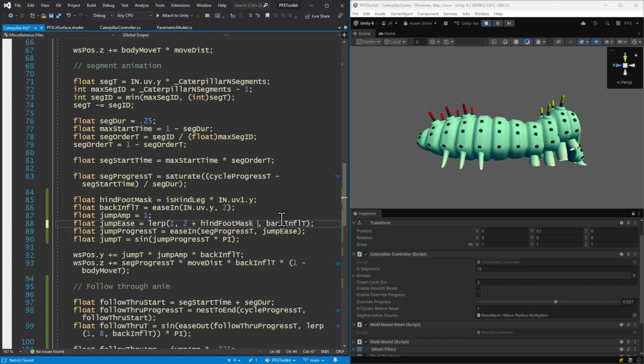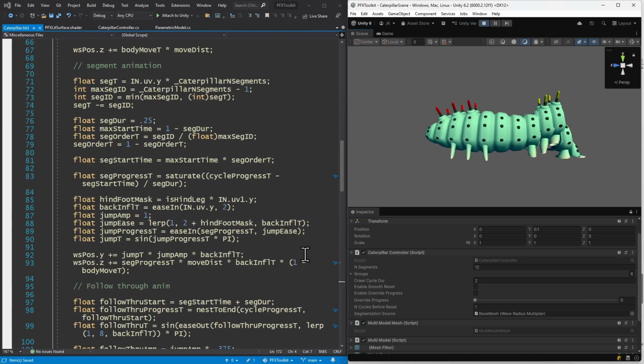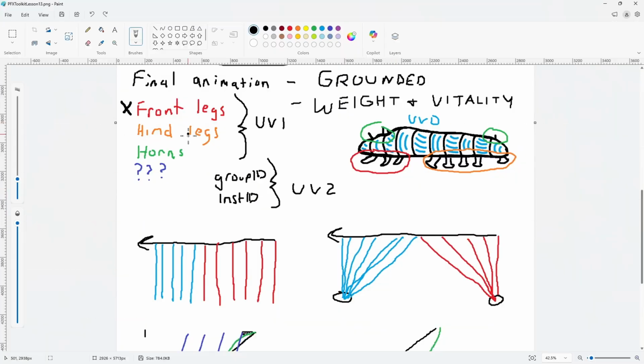And we could sort of increase this effect just so you can see what it does, right? This is sort of the extreme version. It's too much, but it looks kind of cool. It's very snappy, super elastic. But I think we've done a good job of enhancing the weight and vitality in our hind leg animation.